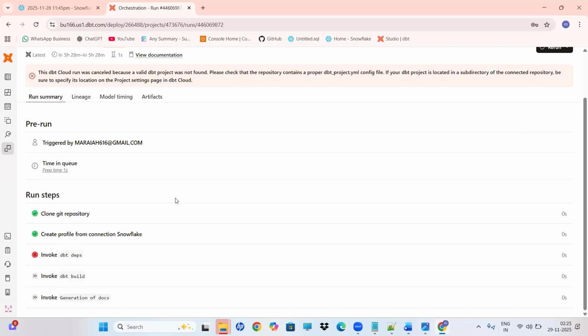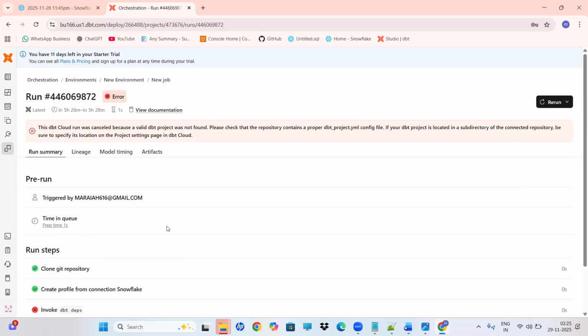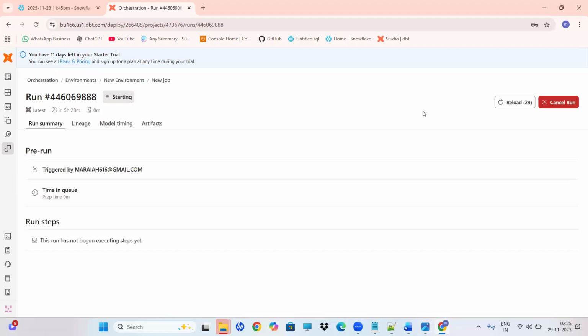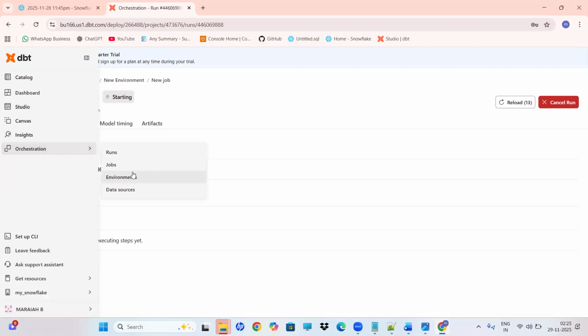We need to check the clone of the Git repository and the Snowflake connection, so invoke it. It shows that we don't have the proper setup. Now we can modify it and rerun. No need to create a new job; we can modify the setup and rerun it. Now the data will move from dev to test to production. We need to connect with that GitHub when we are creating the account.